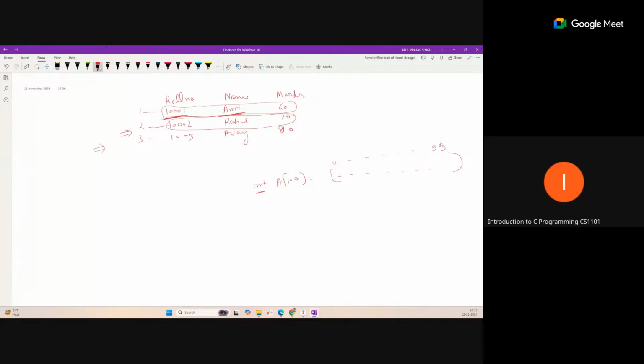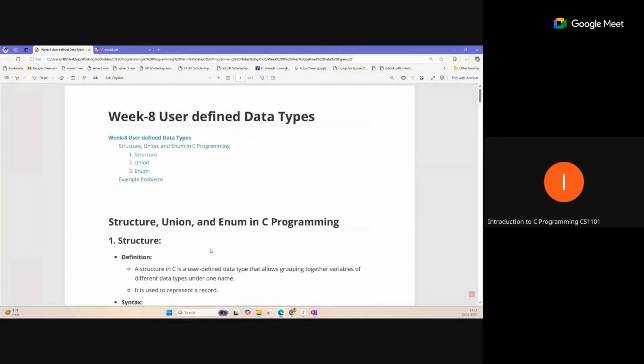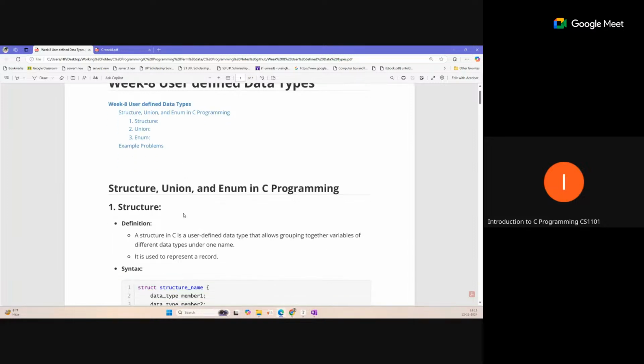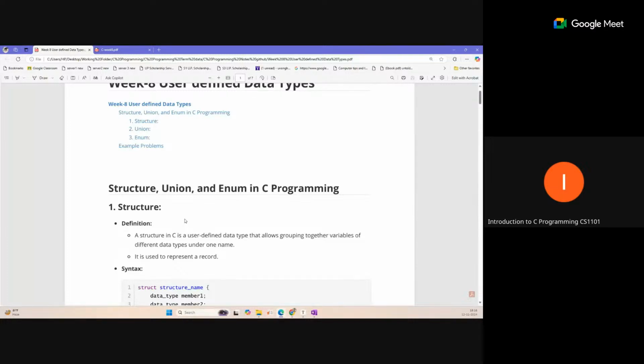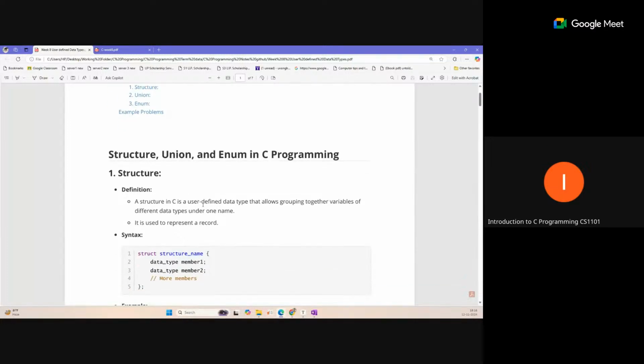How will we store this? For that we have a new data structure in C, which we are covering in Week 8, called user defined data types. That means C provides this type of structure, and we can create a structure or grouped information according to our need. That is why it is called a user defined data type. So what is this user defined data structure?